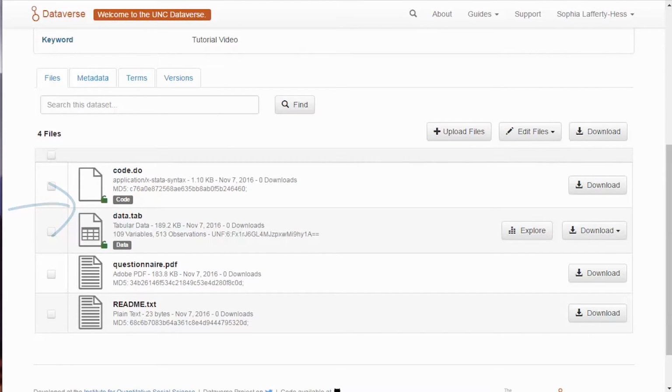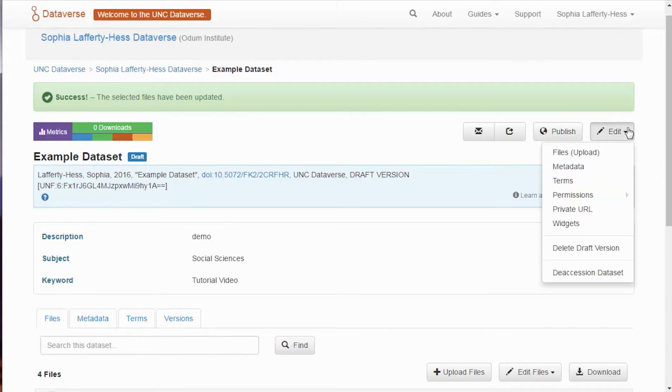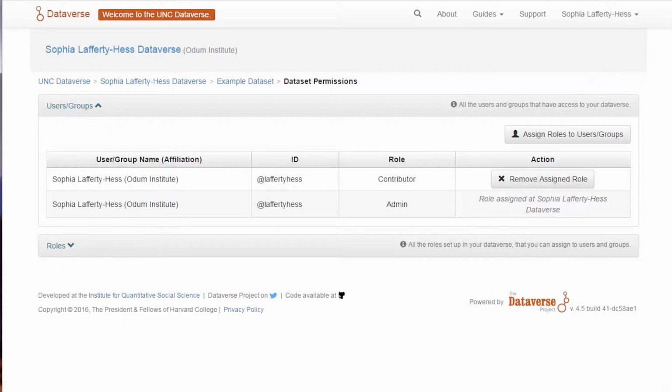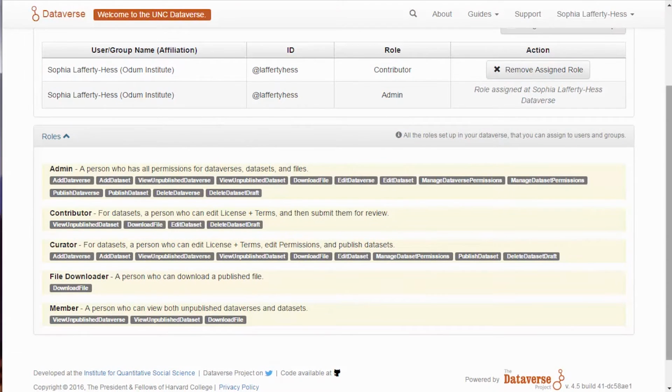It is green for me because as an admin of my Dataverse, I have access, but everyone else will see a red lock. To grant permissions for my dataset and files, I would go back up and click on the Edit button and then mouse over Permissions. At the dataset level, I can give individuals certain roles, just like at the Dataverse level. So, if I want to give a user access to download all restricted files within a dataset, you can give them the role of File Downloader.